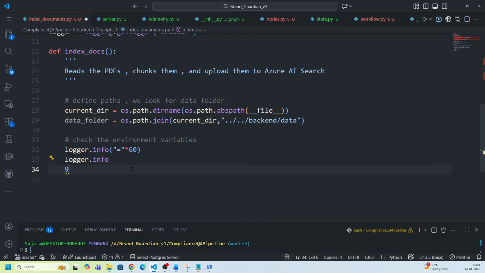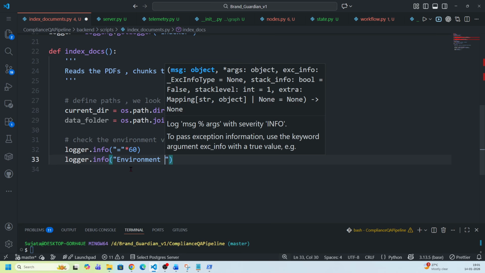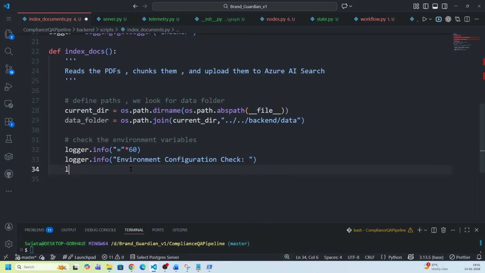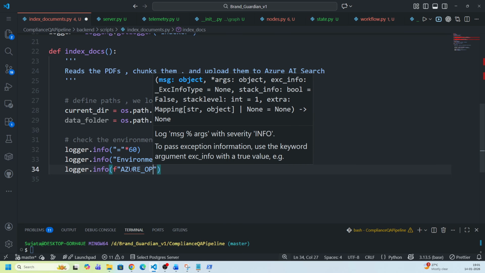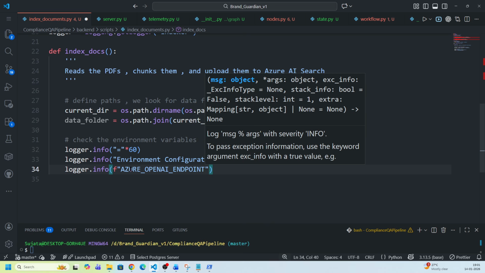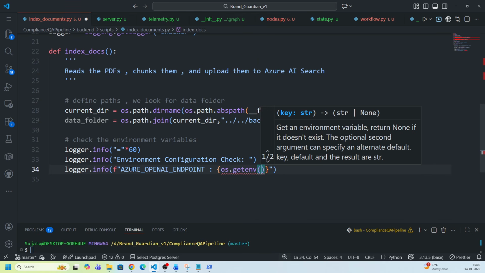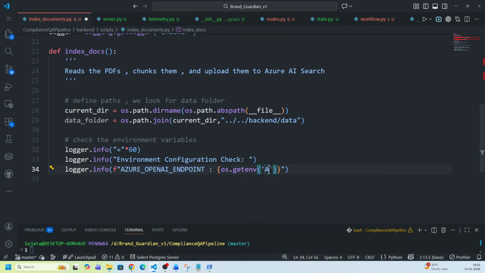Okay, all right. So in logger.info, first and foremost, we'll do the environment configuration check, to see if all the environment variables are correct or not. So we're just going to log them. First, we're going to look at the Azure OpenAI endpoint, and we're going to get it from where? We're going to just say os.getenv, and from getenv we are going to get the Azure OpenAI endpoint. I'll just paste it here. All right, this looks great.